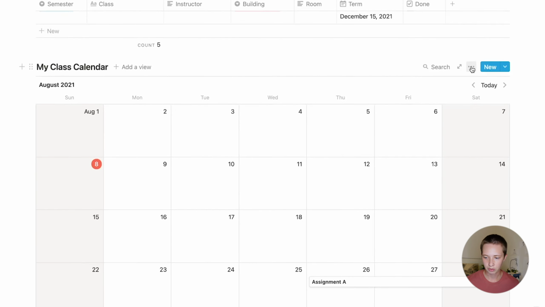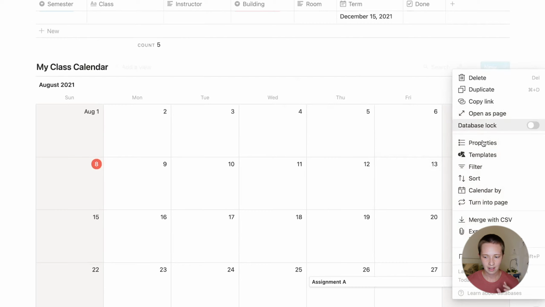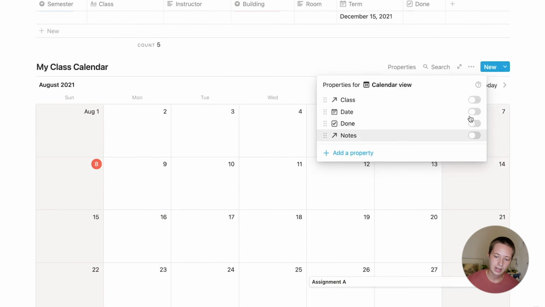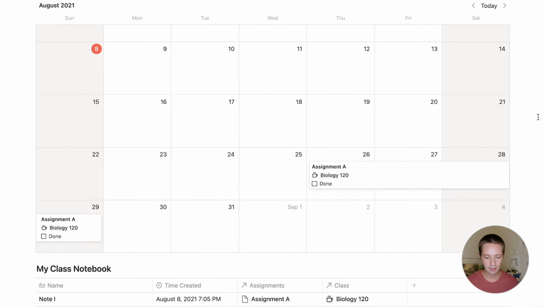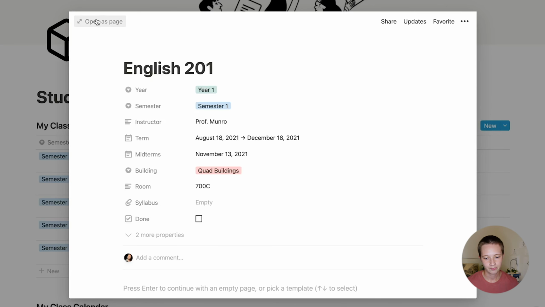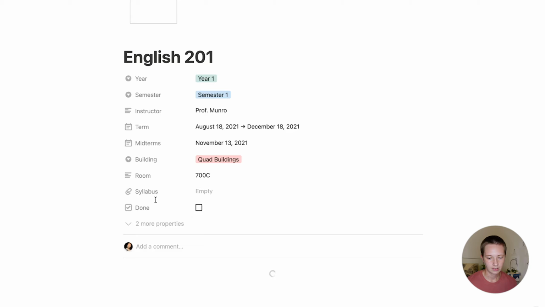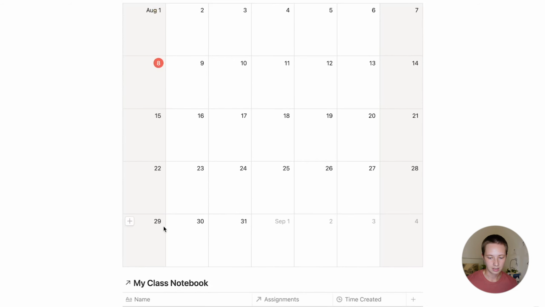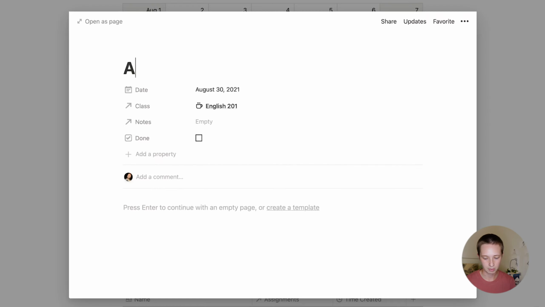So I'm going to go to these three dots, the menu for the database, and I'm going to go to properties and toggle on done. I could also toggle on class. Now let's go to maybe English 201 and also implement that template. Let's add something in here, assignment B. And this will automatically be attached to English 201. And let's say for this example, it's done.